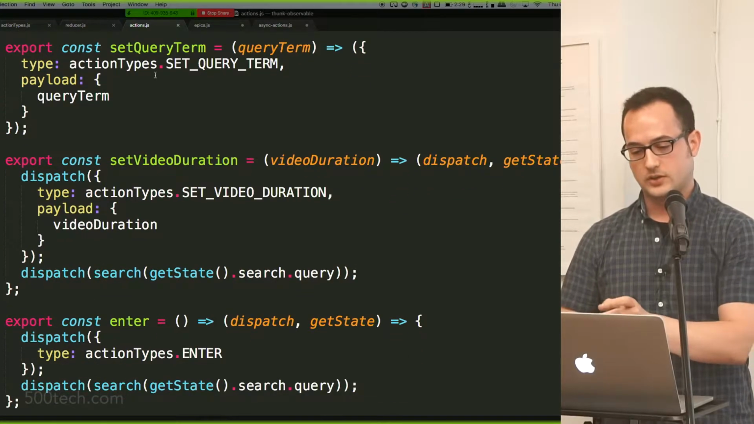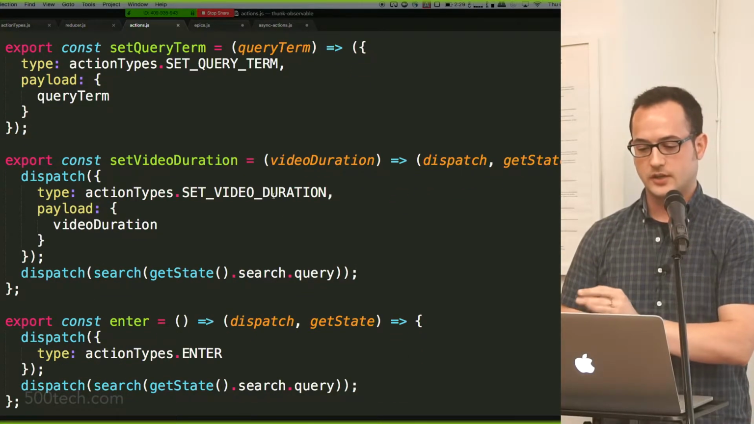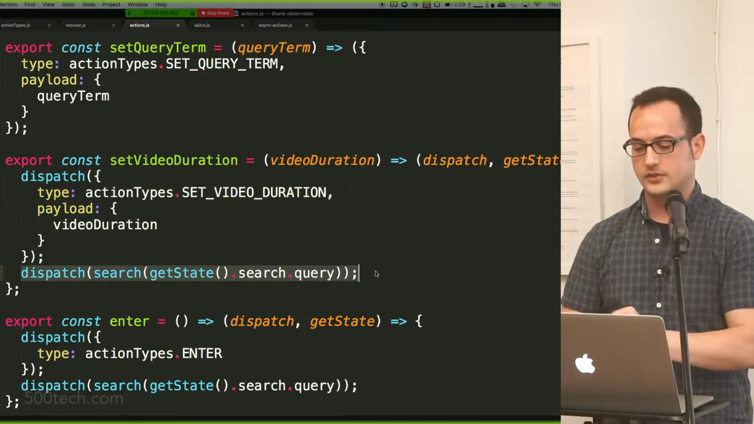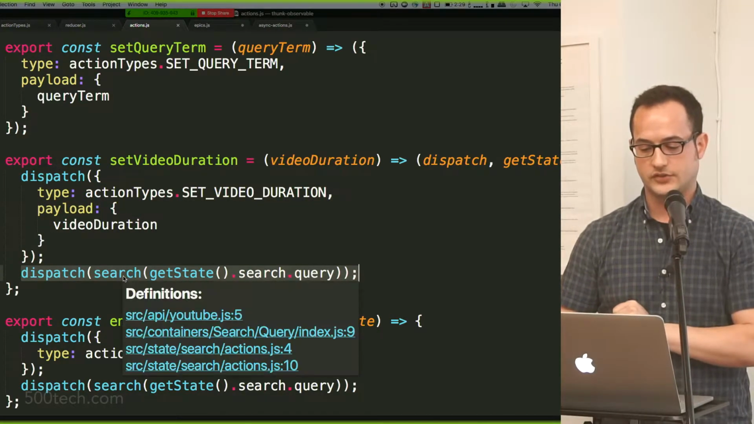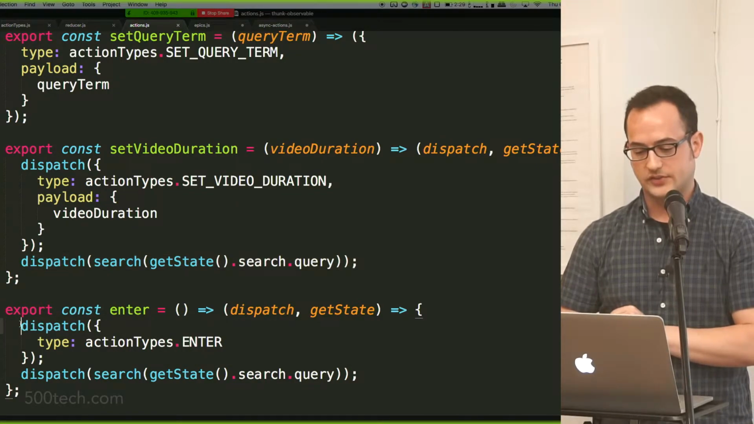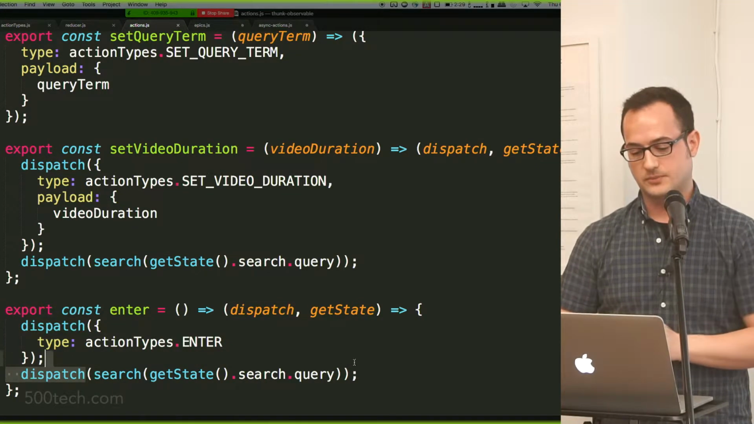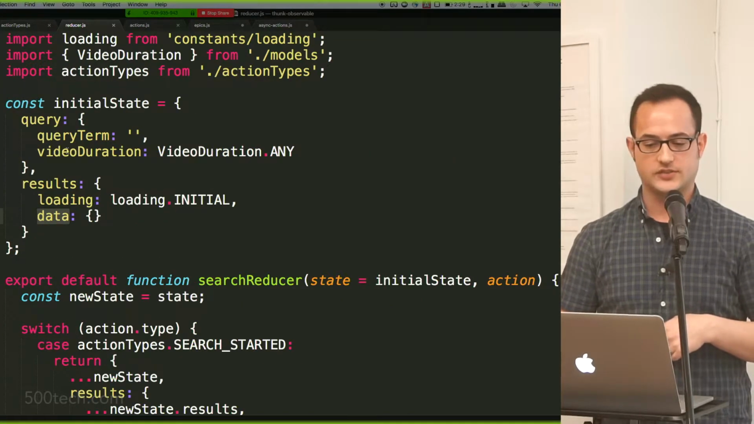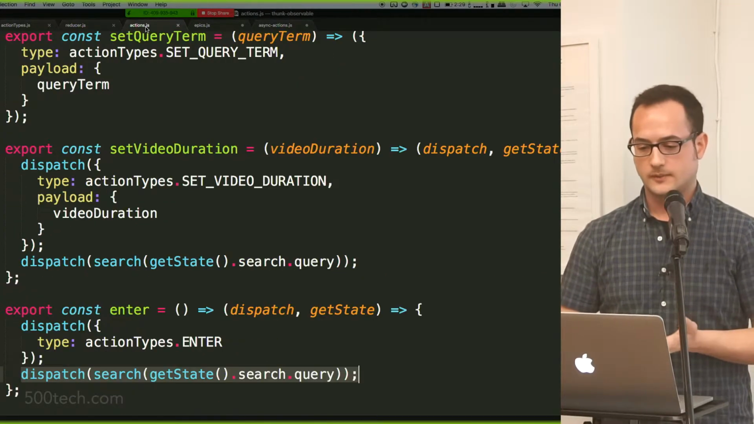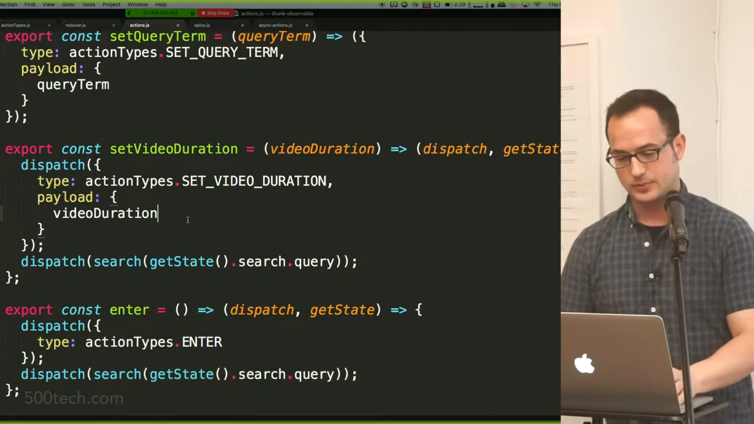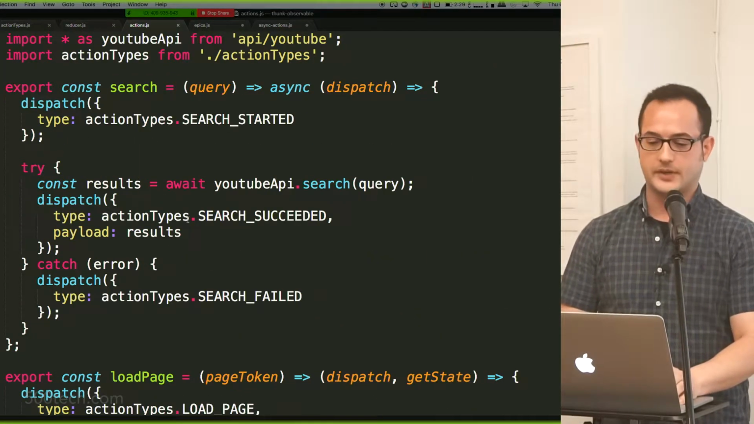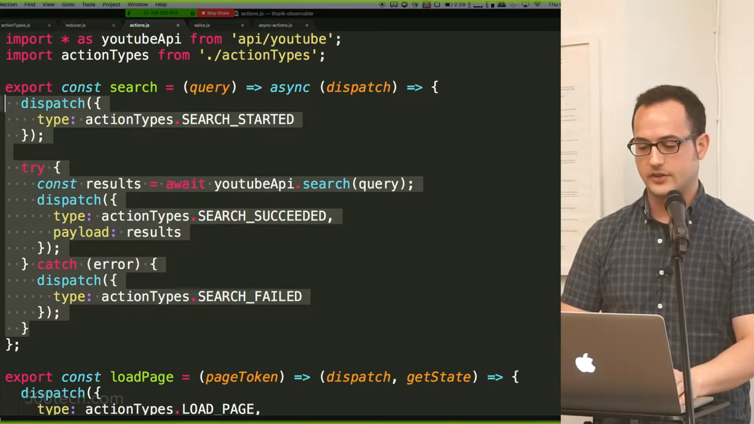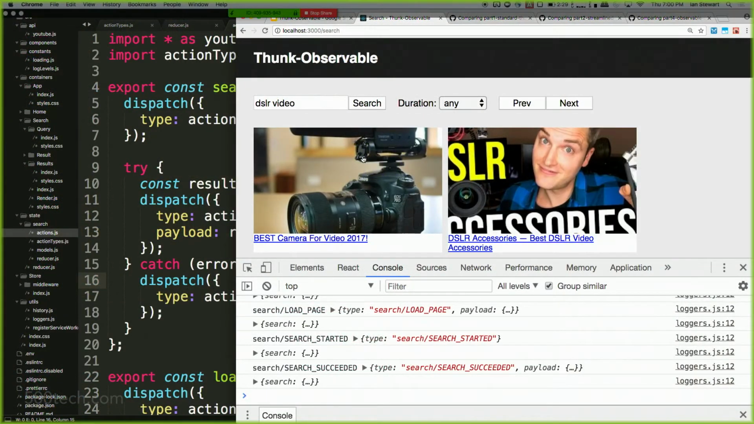Same thing, set query term is simple, set video duration, it sets the video duration and then immediately uses the full query on the search. And enter does the same thing. It basically just launches a search. Now it's not a blank search, it's the search with these terms. And then, all right, so that's pretty simple. But we can do better because after writing your 50th Thunk like this, you're like, wait a minute, they all look the same.